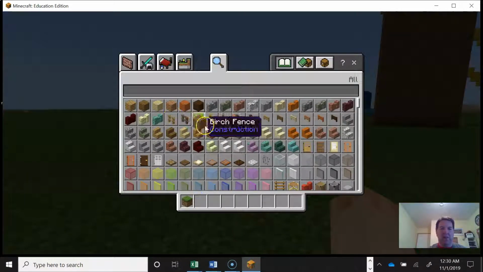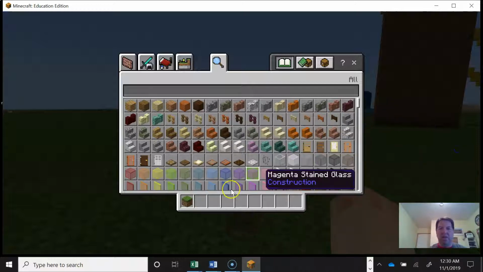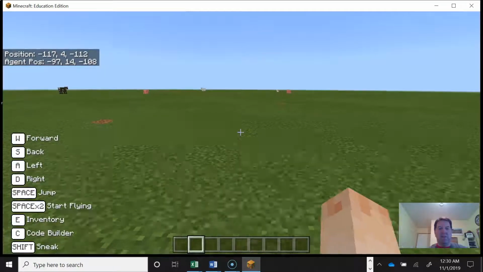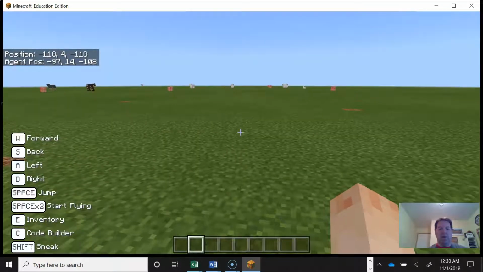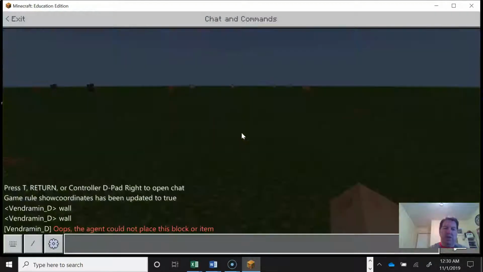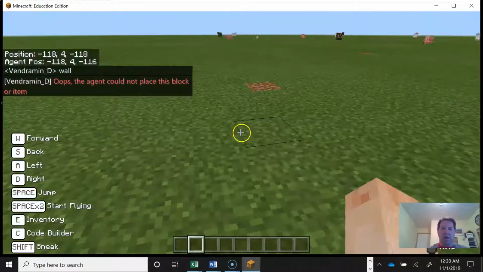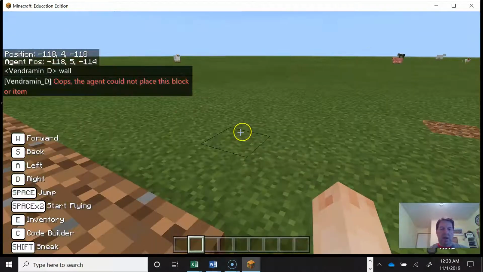I'm just gonna clear this out and see if that's just part of the deal. It just kind of defaulted to that or not. So as you see, I have nothing in my toolbox or my toolbar. Let's go to T. Let's type in wall again. Okay, came to me, and that is so cool.